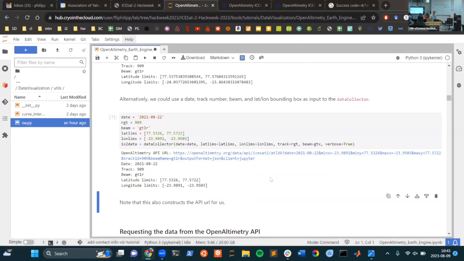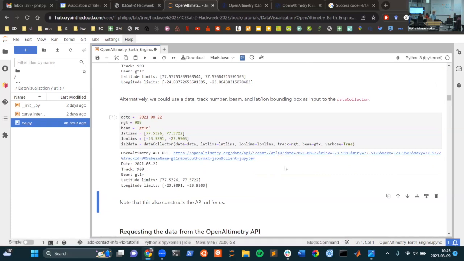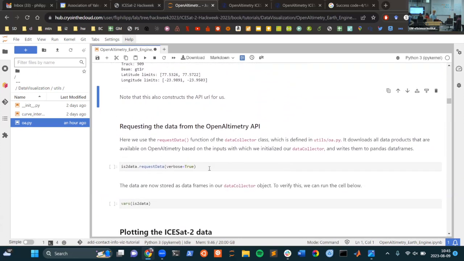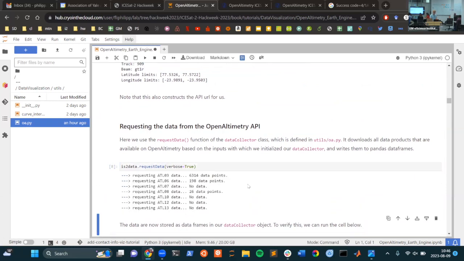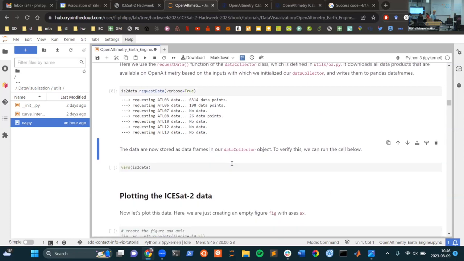One thing to note is that it says ATL XX here, because that's just a placeholder for whichever data product you would want to look for. So from there, we can call the method request data. That's something that I also wrote in the background, but essentially it just pulls this data from OpenAltimetry and tells us how many data points it found for each data product. And here we see there's only ATL03, ATL06, and ATL08 data.